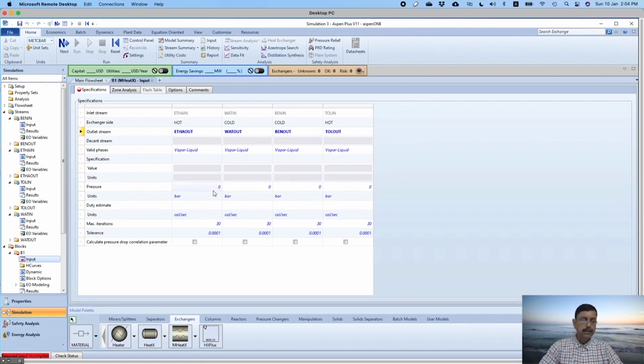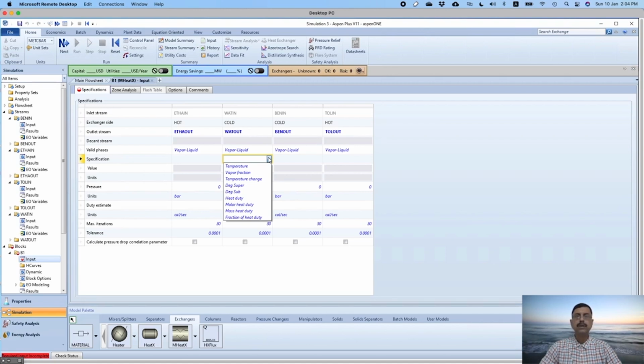And you have to specify certain things, like these are the things that you can specify. You can specify the temperature, vapor fraction, temperature change, degree of superheating, degree of subcooling, heat duty, molar heat duty, mass heat duty, fraction of heat duty. So these are the things, either of them you can specify. And out of 4, you have to specify at least 2 to make the equation balanced.